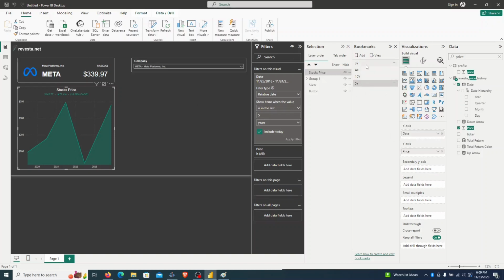Now we'd like to group these all together, so I'm going to Ctrl-click all of these, and let's create a group. We'll call this the charts or stock price bookmarks. All right, now within this, we'll assign these in a descending order. So all will be on the left, and then 3 years will be on the rightmost side.